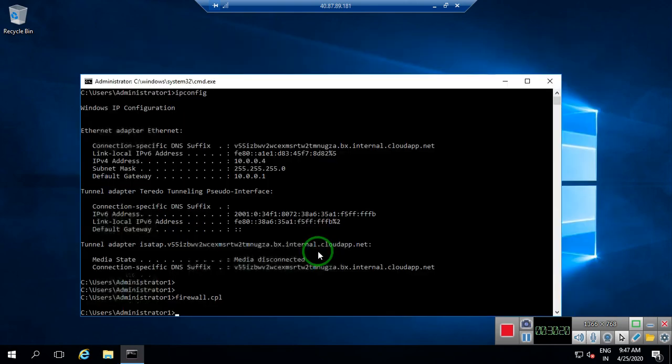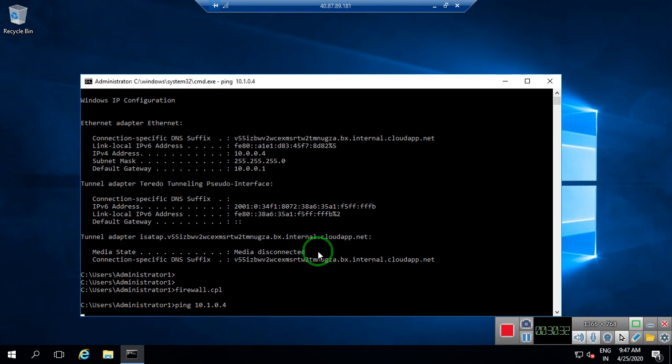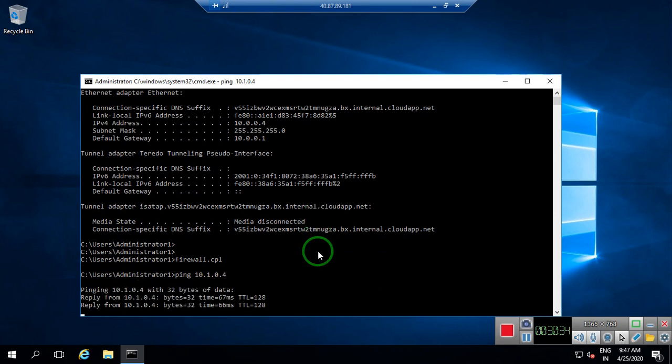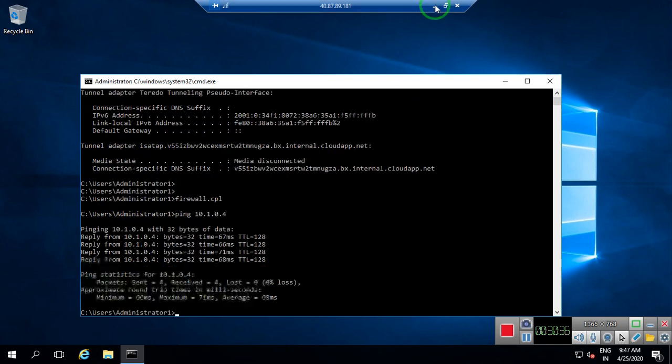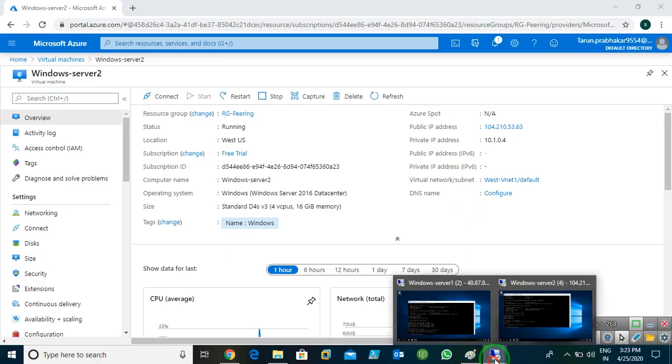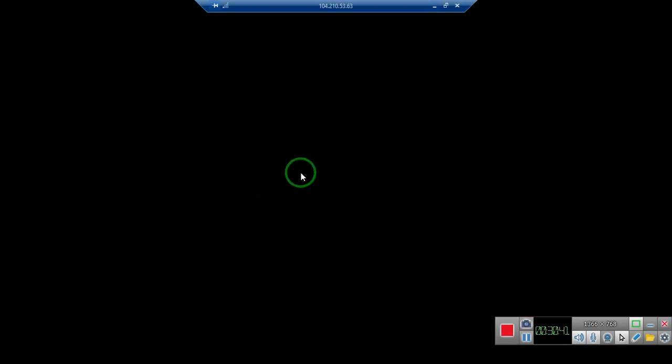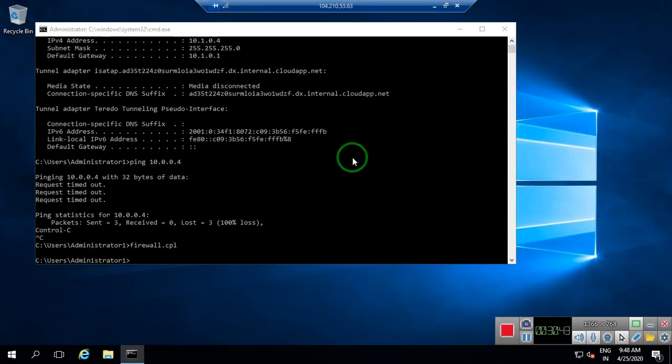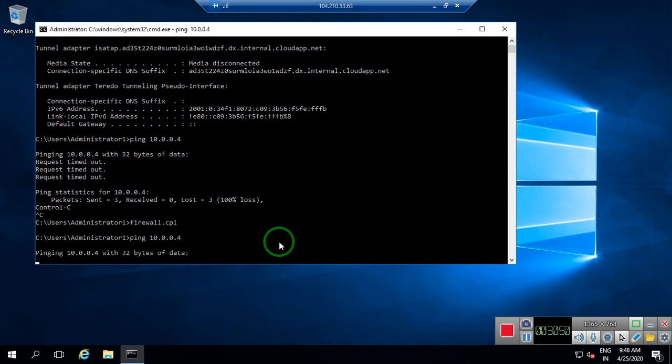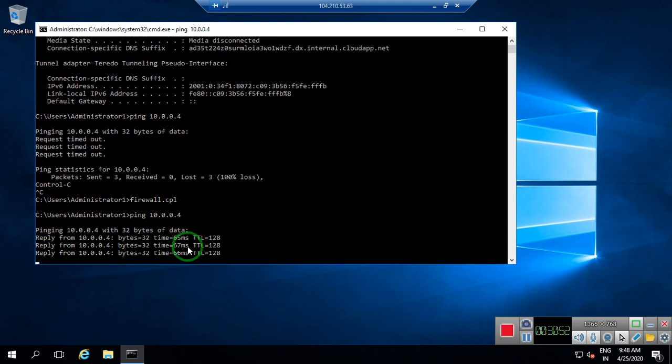Now right now I'm in Windows Server 1, and I'm trying to ping Windows Server 2, 10.1, I'm sorry, 1.0.4. This is the IP address of my Windows Server 2 machine, and if I enter, this time you can see it's showing me a reply. And if I go to my Windows Server 2 machine and try to ping my Windows Server 1 machine 10.0.0.4, and I enter, as you can see it's showing me a reply.